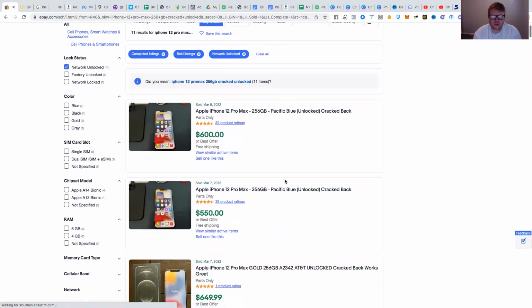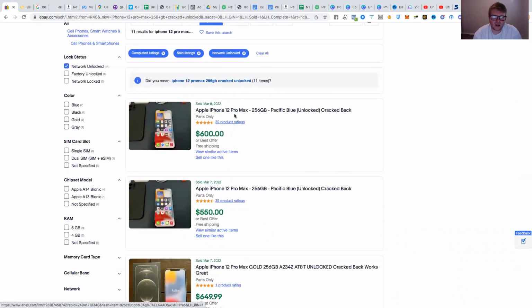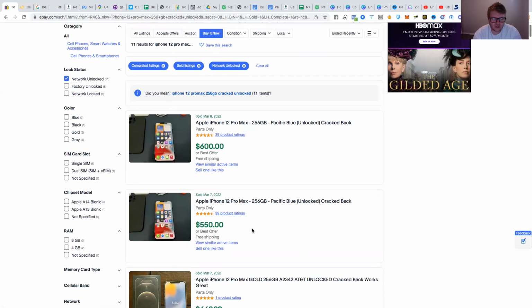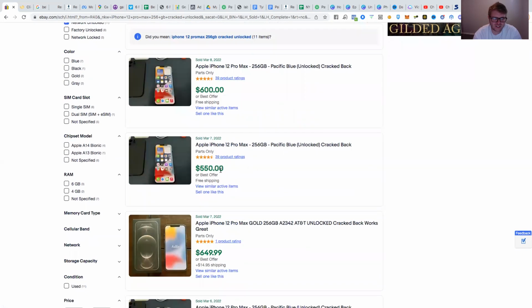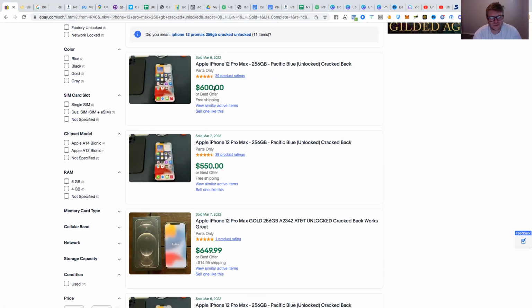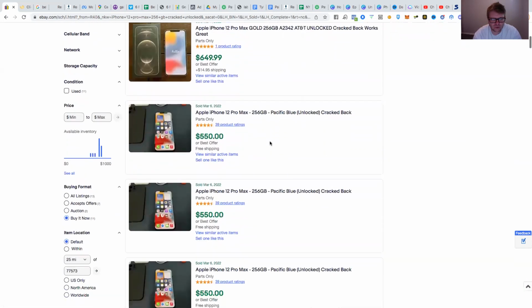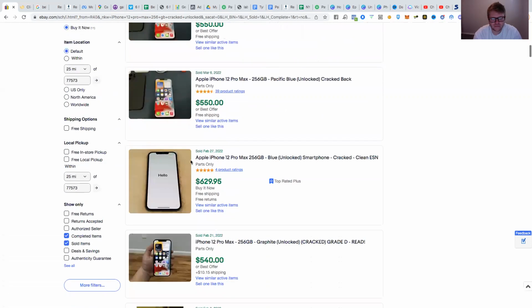Okay, so we're seeing now that this iPhone, specifically the Apple iPhone 12 Pro Max, 256 gigabyte, it looks like it sold for 600, but this is the same phone. So make sure of that. If it's literally the same photo, it looks like this person actually sold it for 550, canceled the offer, and then sold it for 600. So this device is obviously selling for 600. This one's got a cracked back, so that's not what we're looking for. Oh, this person did it multiple times.